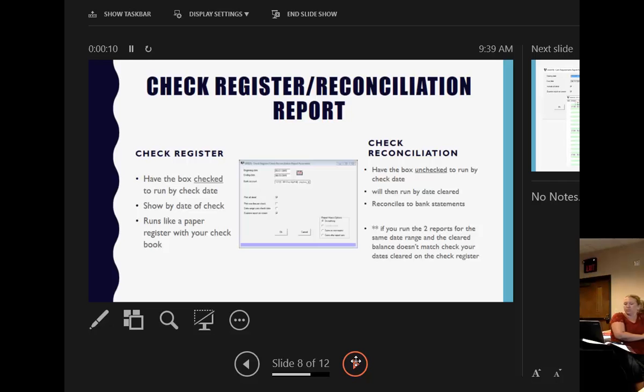We talked about this briefly in the other presentation, but I'll talk about it again for people who may have came in. The check register reconciliation report, again, is 2 reports in one. The indicator is this date by check. Date by check is a check register. Unchecked, it goes by date cleared. It's reconciliation.